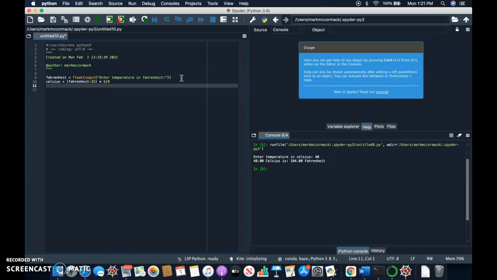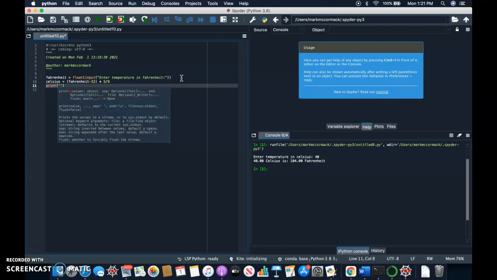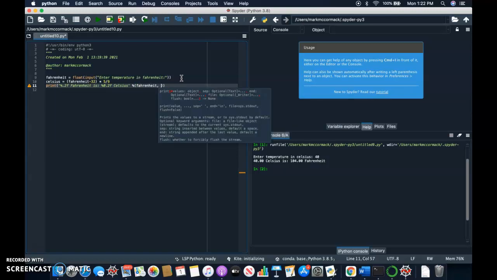And then from there on, you just do the same command, and just swap Celsius and Fahrenheit the way it was in the previous program. That's Fahrenheit to Celsius.